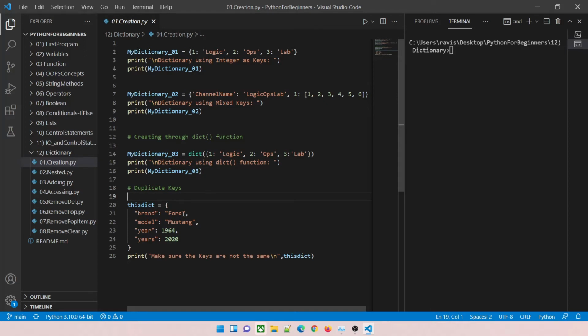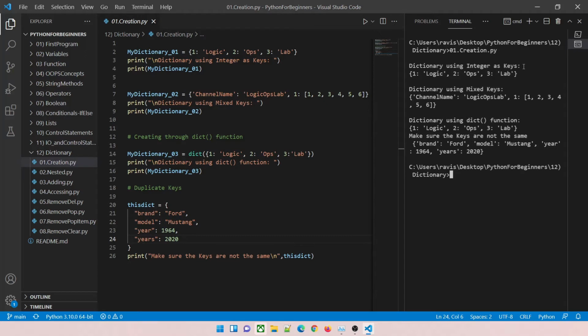But as I was saying, exactly the same keys are not allowed. But right now this is year and this is years. Okay, so let me run it and let's see how this works. So this is program number 1. So 01, hit tab and hit enter, and you can see the first is very basic, which is printed. This is the next one, which is printed, and in the third one everything is printed fine.